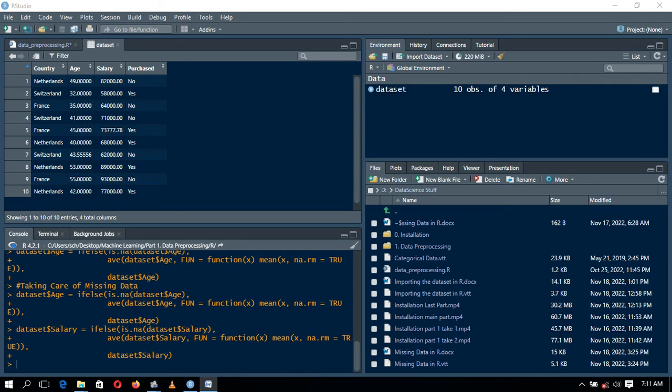In the next tutorial, we will learn how to encode categorical data. You will understand why we have to do this. I look forward to seeing you there, and until then, enjoy machine learning.